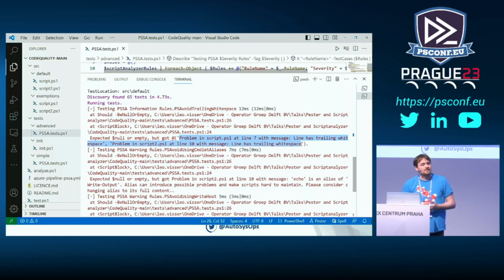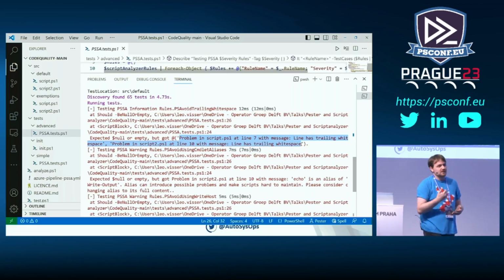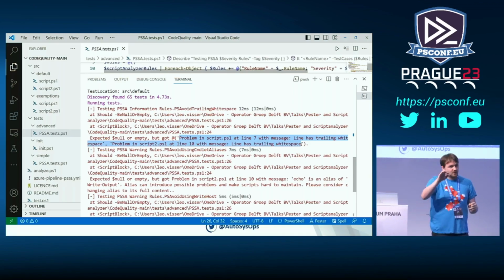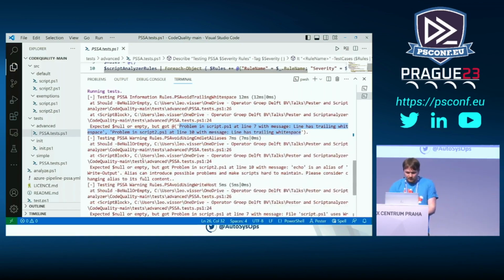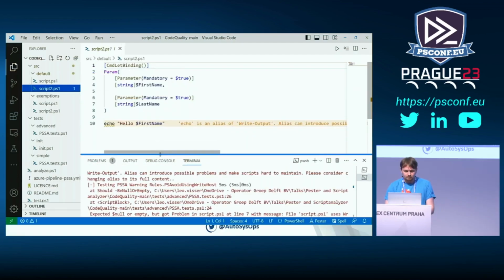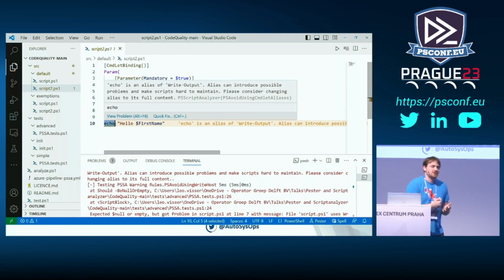This can make my life as a developer a lot easier, because this way I can just run my tests and then start fixing them. So I can just look at this. Okay, line 7 in script 1, line 10 in script 2. In the next one, script 2, line 10, message: echo is an alias. Well, let's look at script 2 actually. Yeah, I'm using echo. PSScriptAnalyzer doesn't really like that I'm using echo, so I should probably change this.